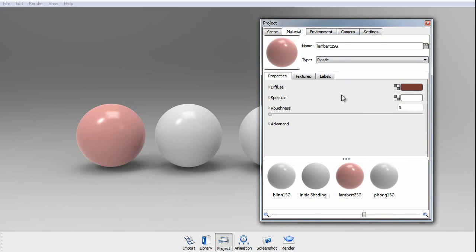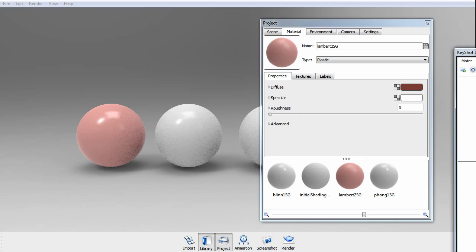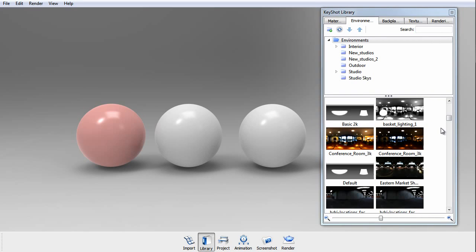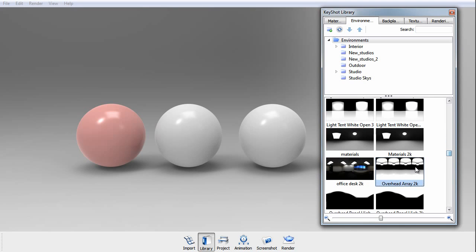Okay, so the next parameter you're going to have under your plastic is roughness. So if you start to increase this, what that's doing is that's going to add these microscopic imperfections along the surface here, and it's going to start to break up and diffuse those reflections. Let's go ahead and switch to a different environment really quick, and I want to get one that's going to have a little bit more detail in it so we can see the sharper reflections being broken up. So let's just pick this overhead array 2K.